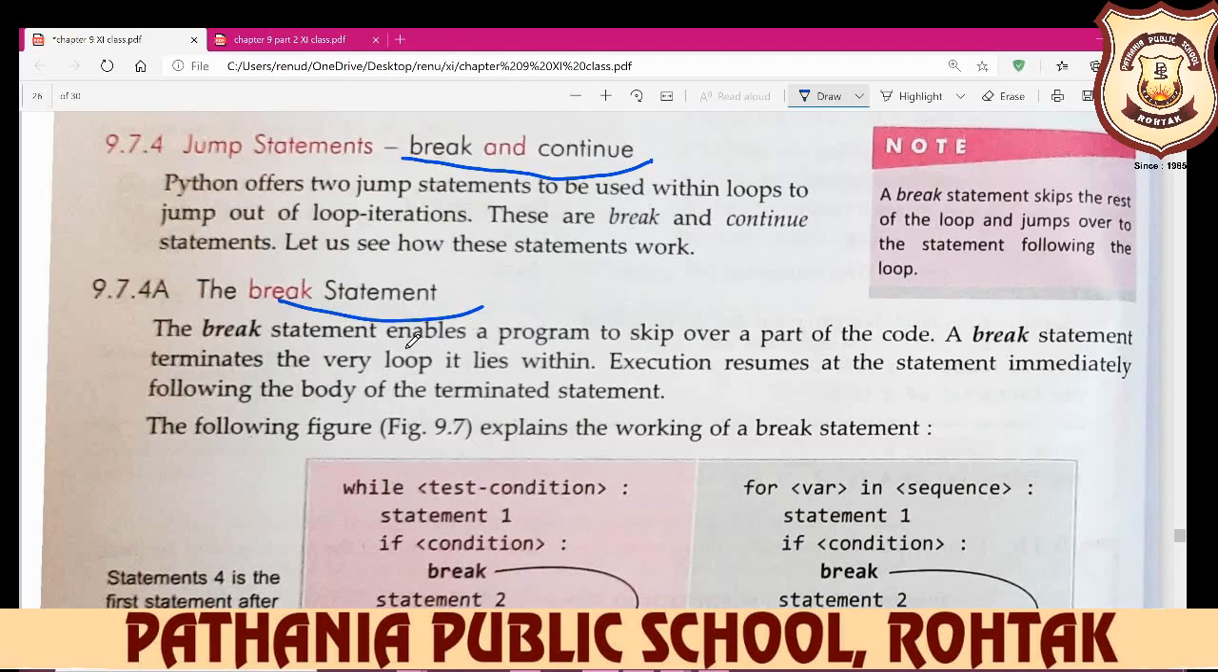The break statement enables a program to skip over a part of the code. So the break statement is used to skip part of a code. If you want to skip any part of the code, then you use the break statement. A break statement terminates the very loop it lies within. So it terminates the loop in between.